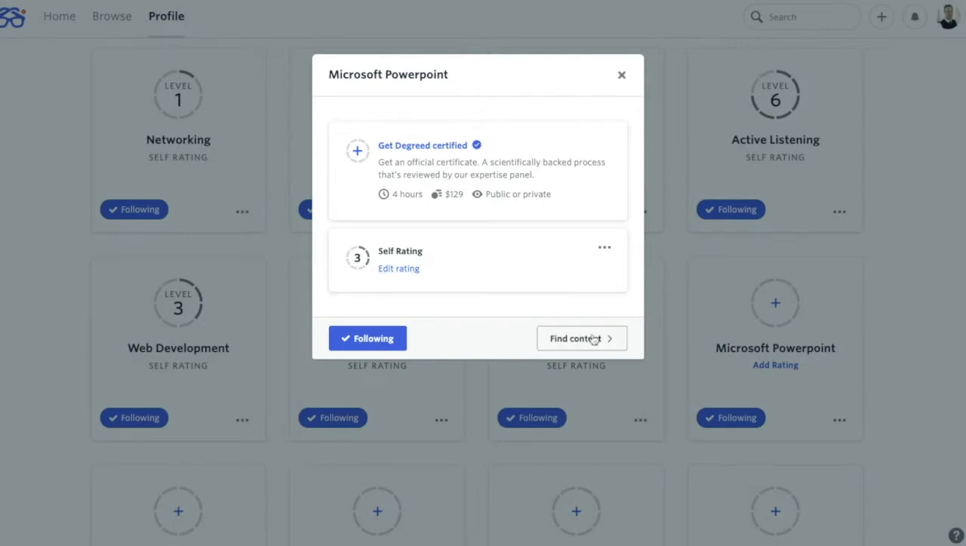What's useful here is that you do get to find content. So if I want to get better at the topic, I can go and search Degreed's database for all of the Microsoft PowerPoint related training material.